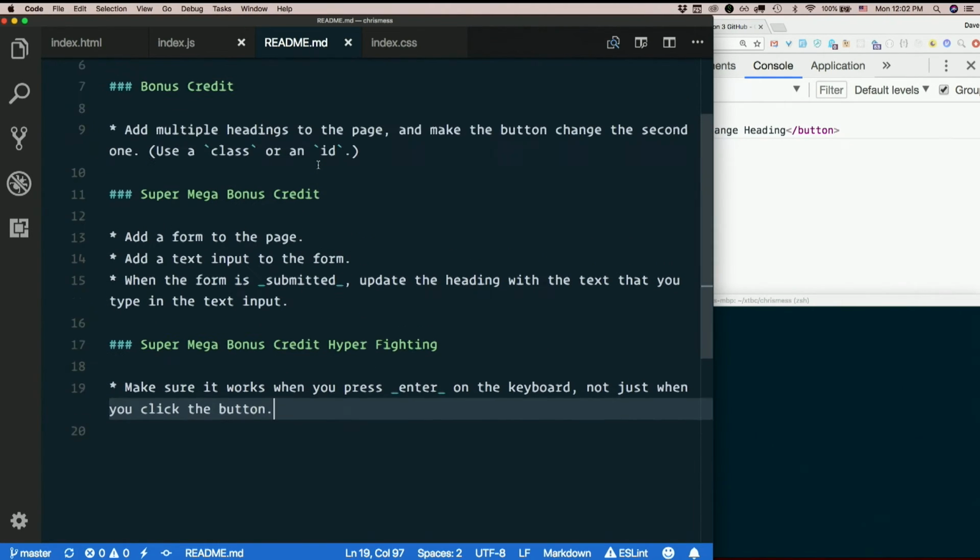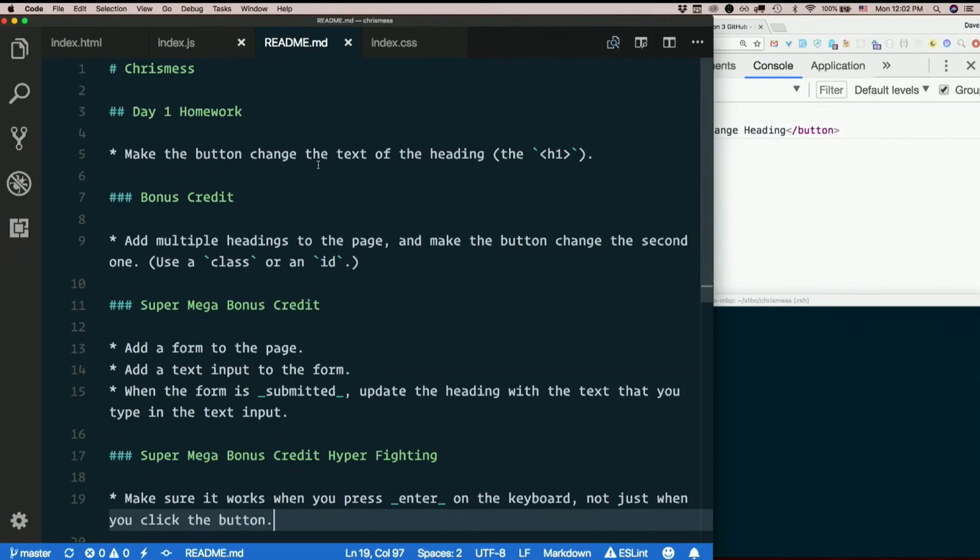I wanted to say something else about this. So when you do your homework, I would say as you get each step done, I would make each of those a separate commit and have a good commit message that actually says what you did. Don't just say update or do more stuff. Say something like change the heading. That's a good commit message. Tells me what that commit does.